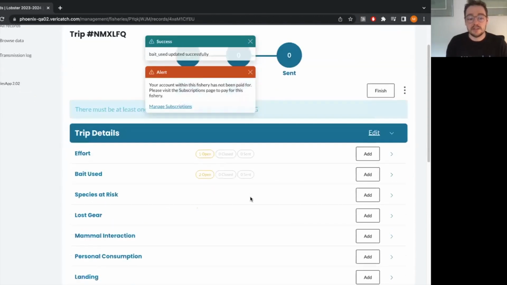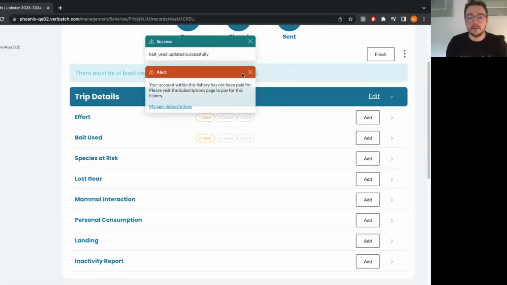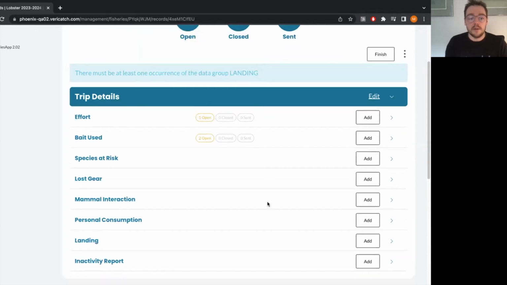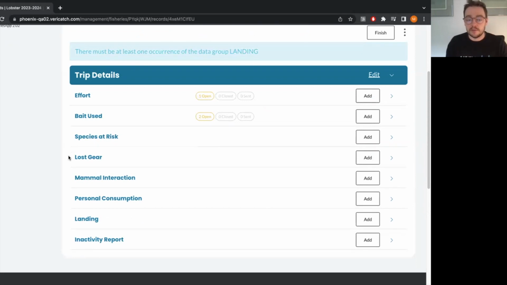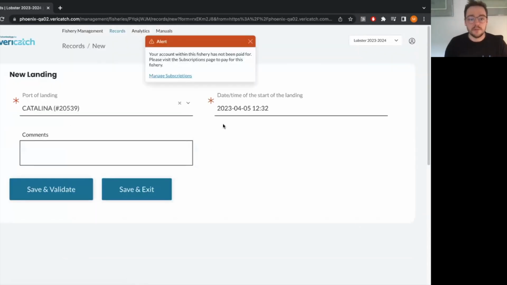The last thing we need to do is indicate a landing. So we will do that there. You don't need to fill all of these forms in if they do not pertain to your trip. So if you haven't caught, or if you haven't found any lost gear, or you've seen no mammals, then you don't fill those in. So let's hit landing, hit add. As this loads up, you'll see my previous landing port is already in there and the date and time. We can hit save and exit.